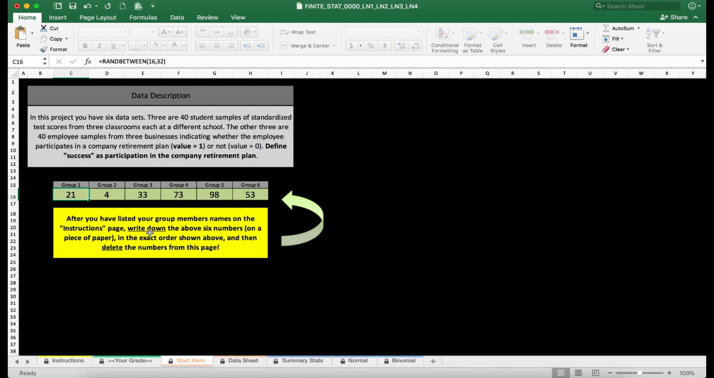All right. So I'm going to write these down on a sheet of paper. You'll want to do the same. So 21, 4, 33, 73, 98, 53. All right, only one person in your group needs to do this. So once you have your 6 numbers, your entire group should be using the same 6 numbers. So you shouldn't have multiple sets of numbers for different people in your group.